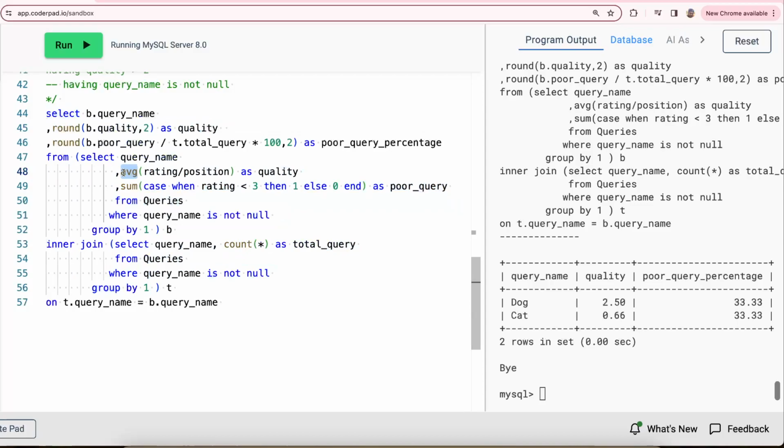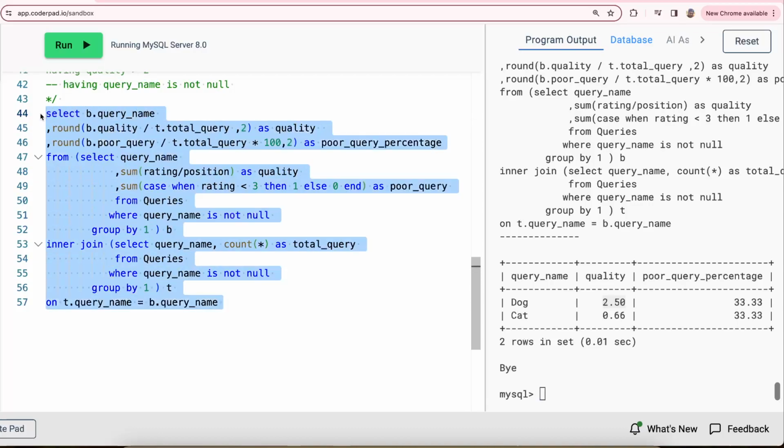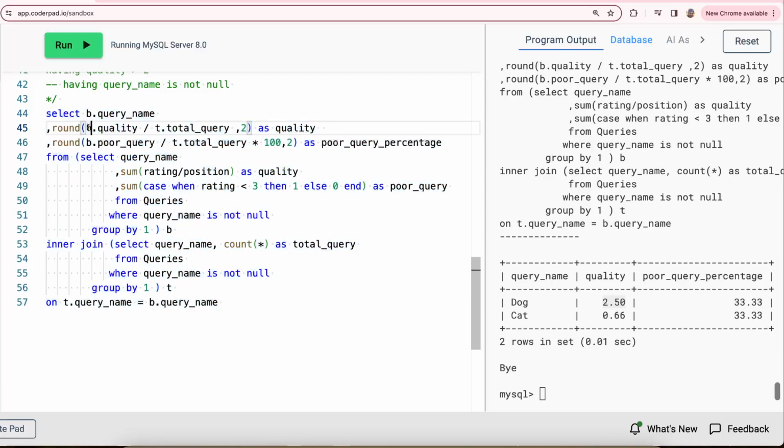So now if you see, instead of average, if you do sum, then we can say b dot quality divided by t dot total query. Sum instead of average, right? So total. So instead of average, if you want to do sum, then you divide that by total query to get the quality percentage. So if you see this query first, then you think this will be easier, right? You have two steps and then you're calculating it.